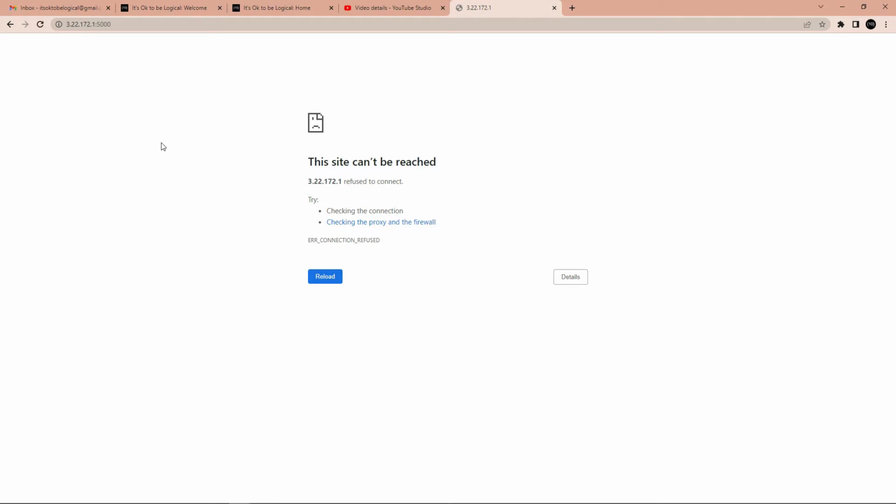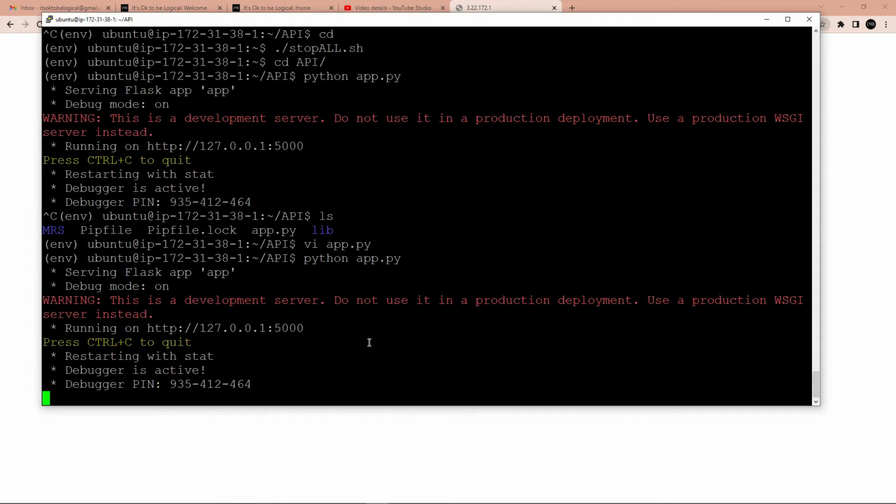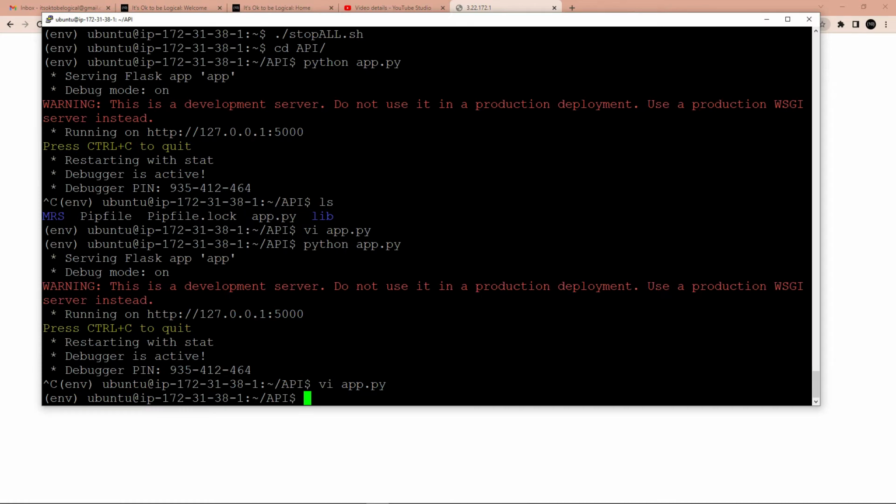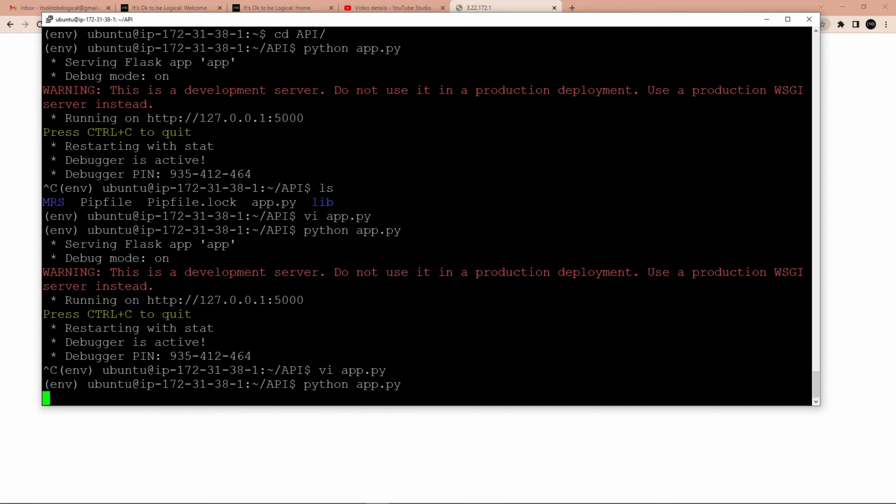Seems like I'm still not able to reach it, and that could be because of the way we have designed our app.py. So I'm going to close this. I'm going to say vi app.py. What I want to check is on which IP address my app is running. So we want to define the host of our app. We don't want our app to be running on localhost, right? So I'm going to press I, and I'm going to say host equals 0.0.0.0 like this, comma and port, write and quit. Now I'm going to run the app again.